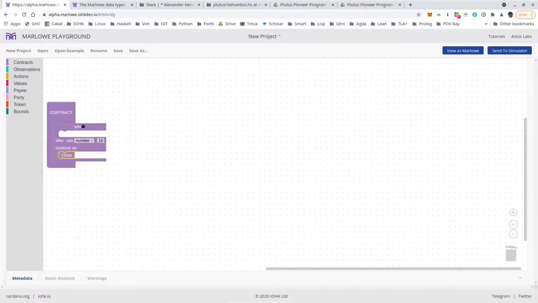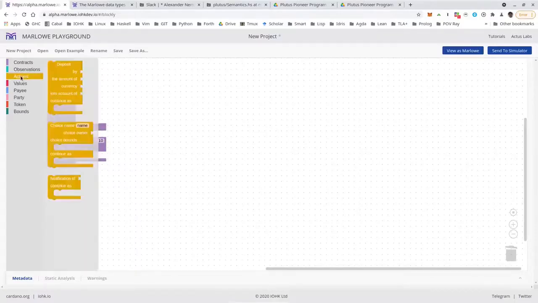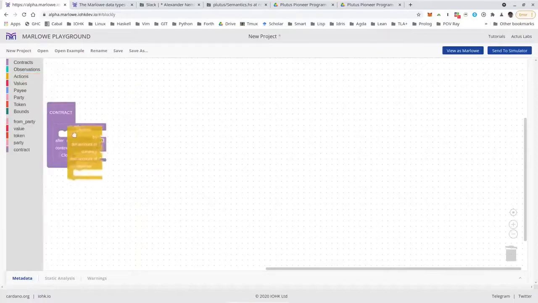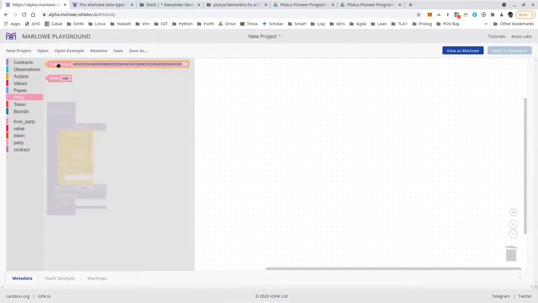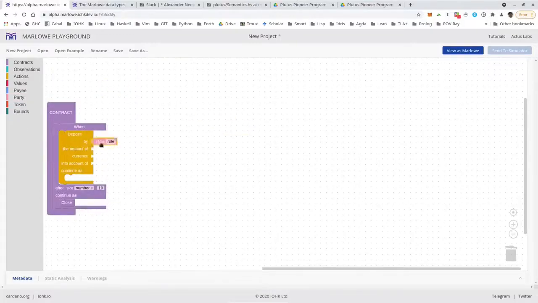Now here we say what external actions we wait for. Let's say we only wait for one action, namely that Alice makes her deposit. So we can check for actions and pick the deposit one and slide it in here. And we see a couple of slots we have to fill. First of all, who has to make the deposit? That's a party. And there are two choices, public key or role. Let's take role, because then I can just say Alice. Normally this would be the name of the role token. So whoever owns that token can incorporate that role. Okay, so Alice makes a deposit.